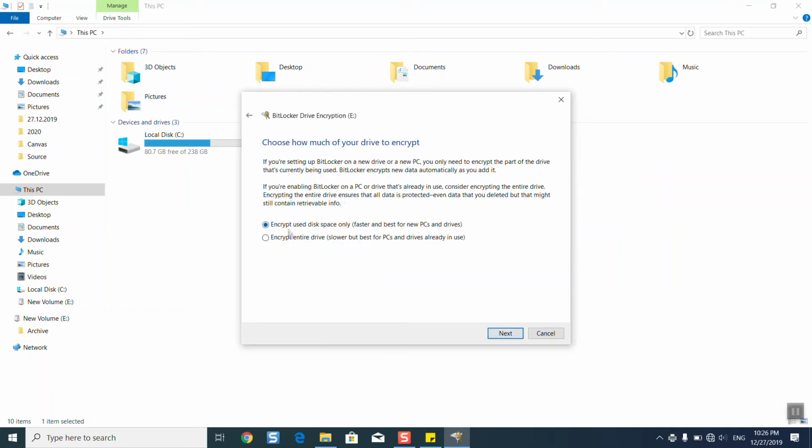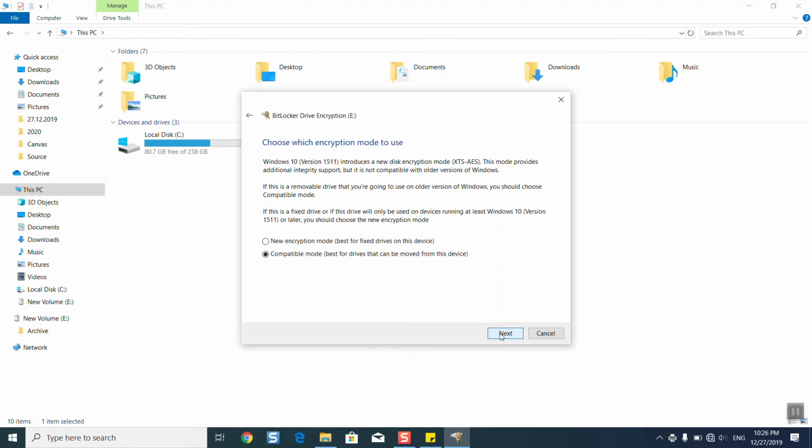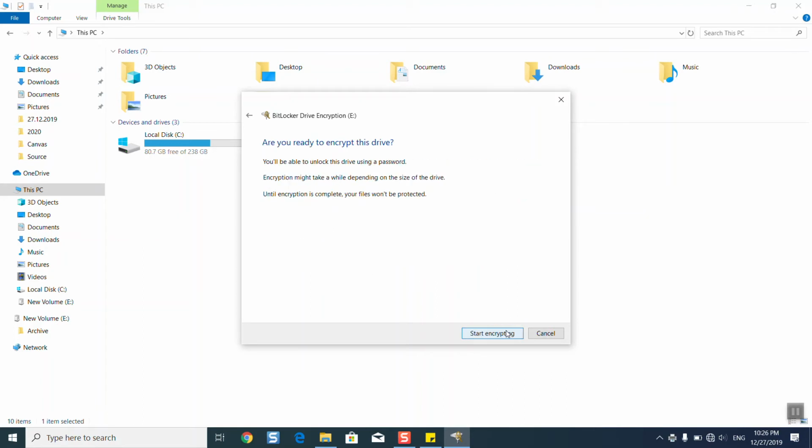Here there are two options. You can encrypt used disk space only, or you can encrypt the entire drive. So choose the one which suits you the most and click next. There are also two encryption modes to be used. I would invite you to read through and to choose one which suits you, but personally I use the compatible mode and I click next.